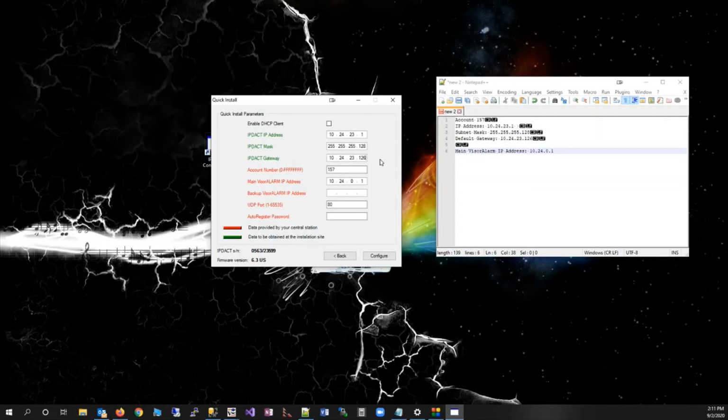Now, once this is done and I configure this, this card will not be on my network anymore, but it will be ready to go. So I'll click Configure. Configuration was successful. It's restarting the IPDACT. And at this point, it's not going to be able to connect, but you can rest assured that your card is now configured and ready to go and be installed at the location.